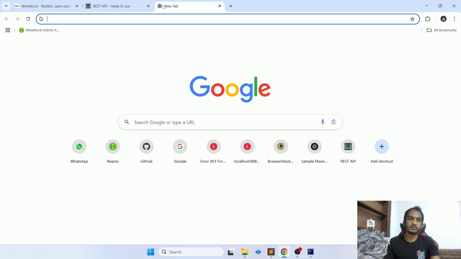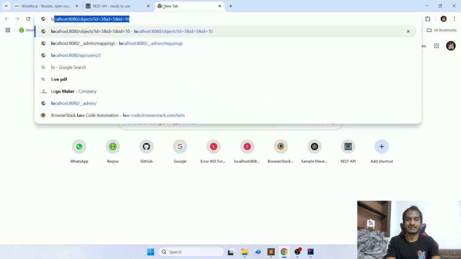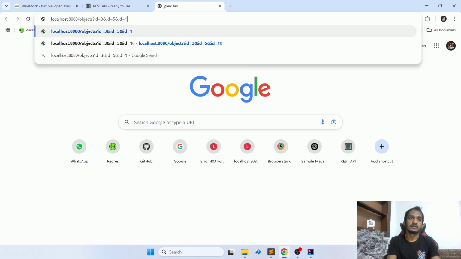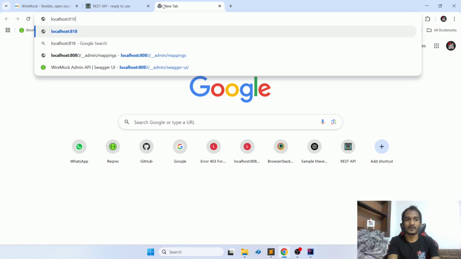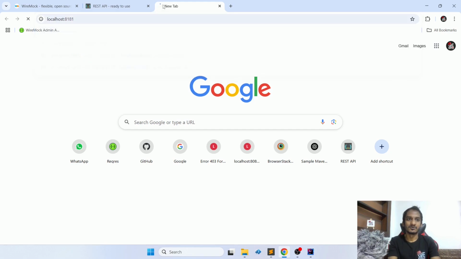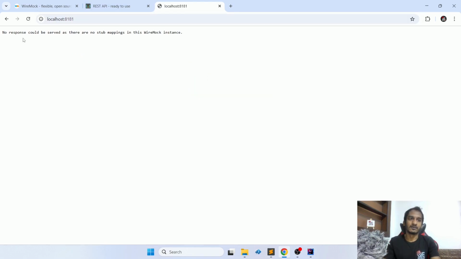Now you know how to access this. It's the same as how you did it using the standalone Java file. You can go to localhost. Since the port we gave is 8181, you need to go to 8181. When you come here, you will see "no response could be served".